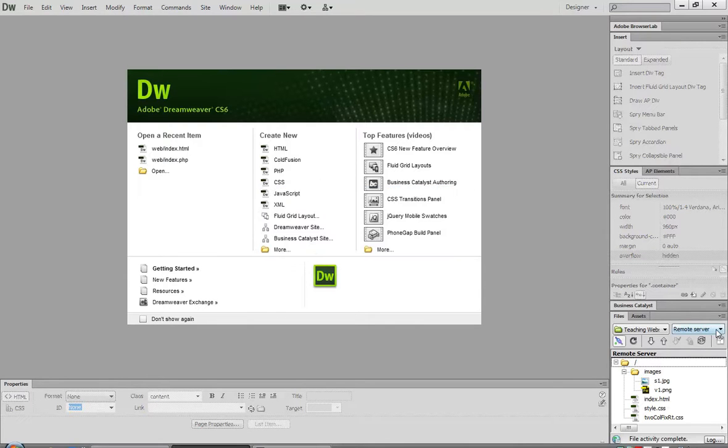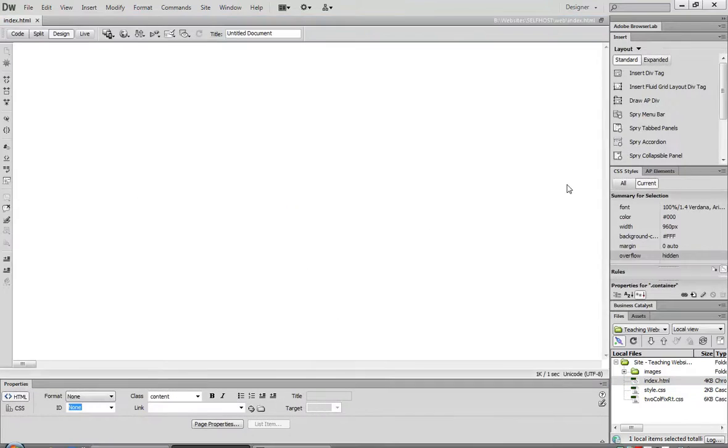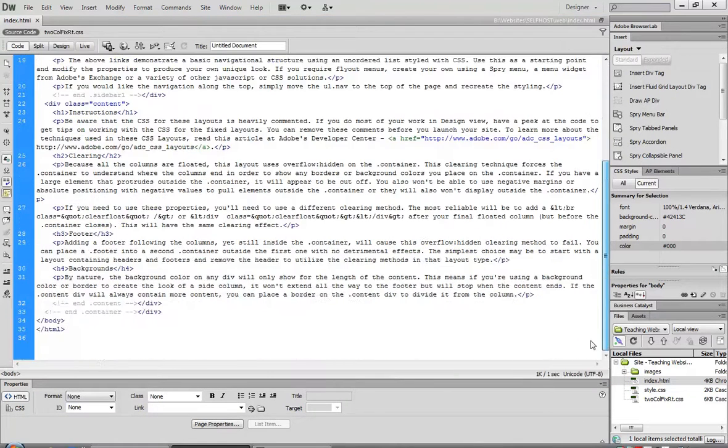So right now, if we go to the local file and we open up one of our existing files that is at that website via a double click, and then a right-click and edit, open with Dreamweaver. Alright, so there we can see it. And we're all set to go on to the next section.